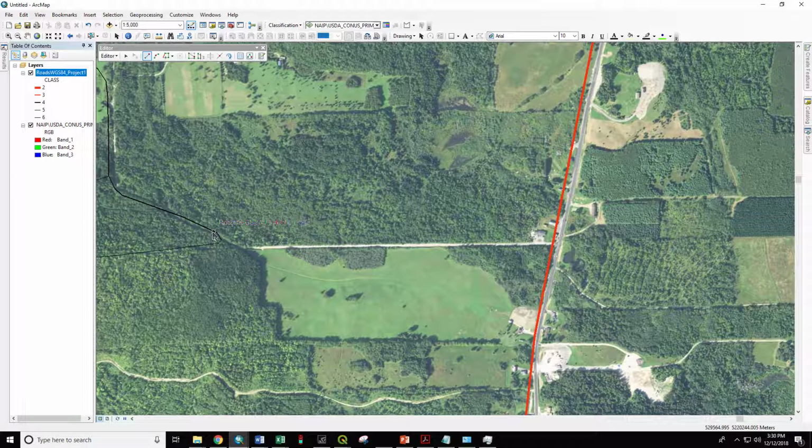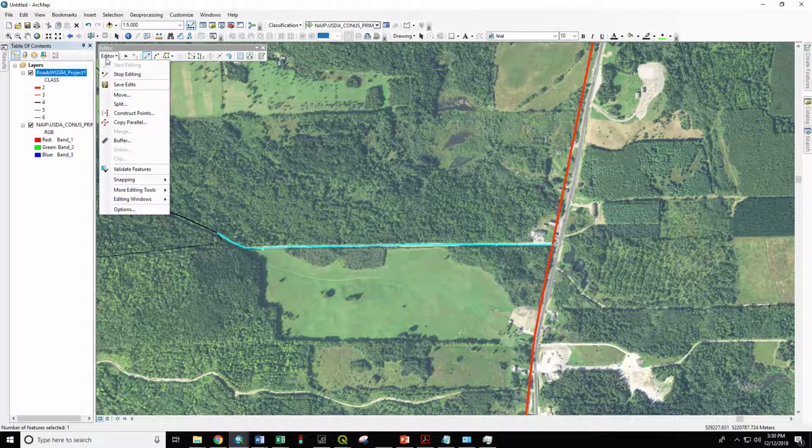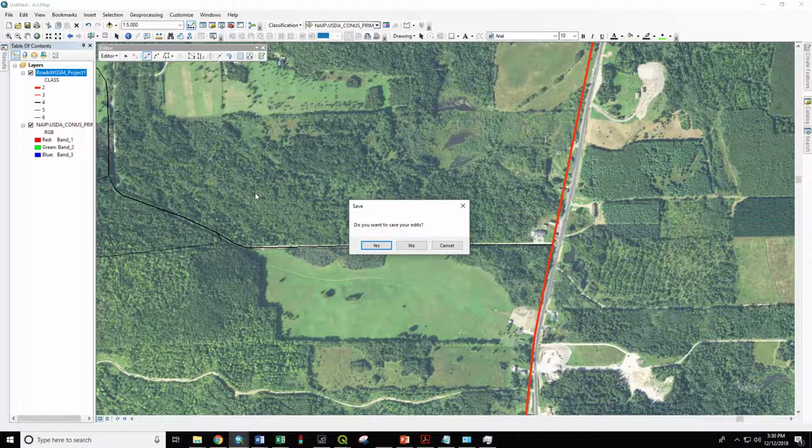We want to begin from this node right here, and we have snapping turned on, so that can work. Click once to start. Click to create a vertex, and in so doing create a line. When you get to the road feature here, double click to finish. Editor, stop editing. Yes, I want to save my edits.